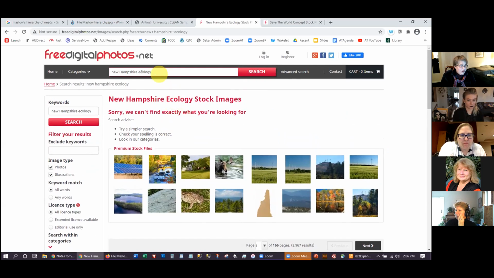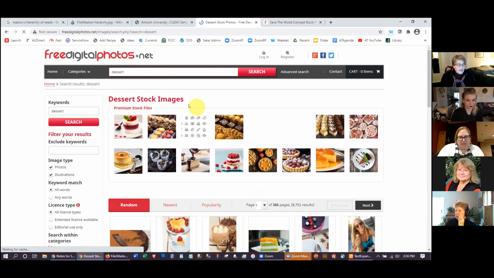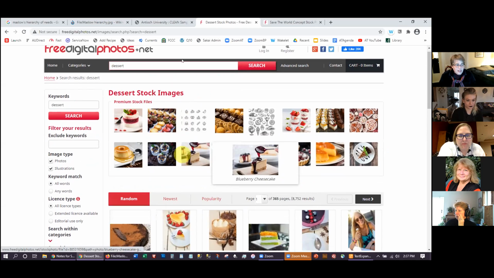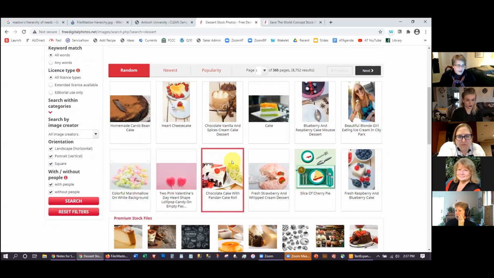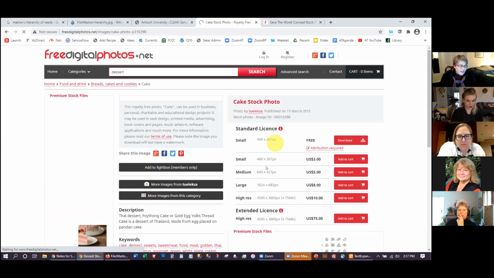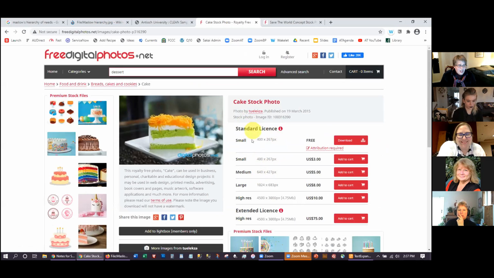So you can search for anything like New Hampshire ecology, depending on what you're teaching, wetlands ecology. Typically there are... I did something a little different last time. Dessert, very generic. At the top, they return their premium images, of course, to get you to pay for something. But as soon as you jump down below this bar, these are all images that have a free version. And when you click on one, like lovely green cake, you'll see at the top of the list, they have a standard license for free.